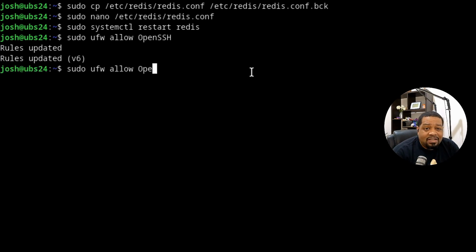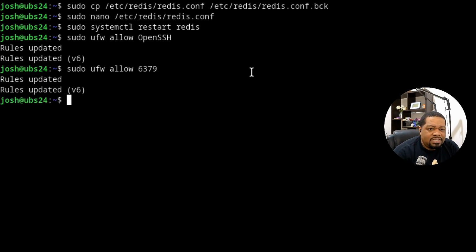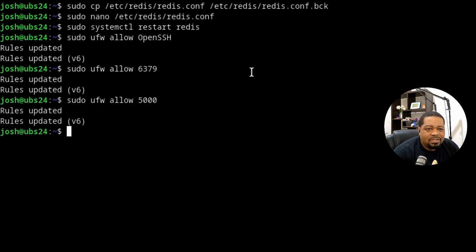And then let's open up, what was that, 6379, the Redis port. Let's go and press enter there. And then my little application will use 5000, so we'll open that up as well.